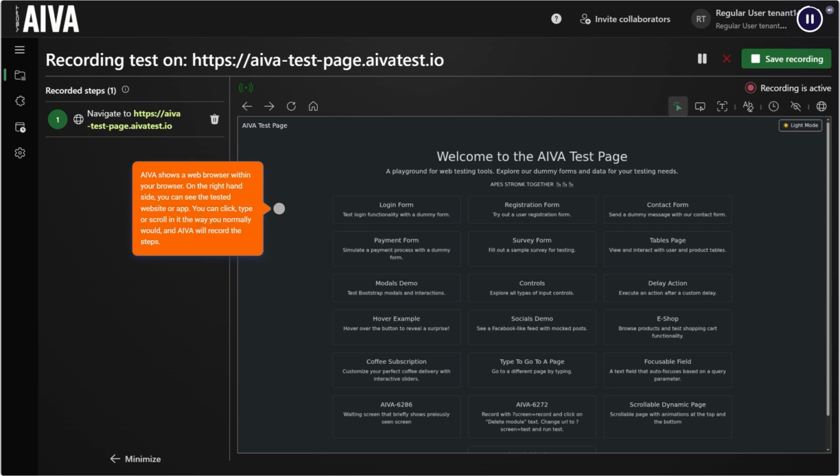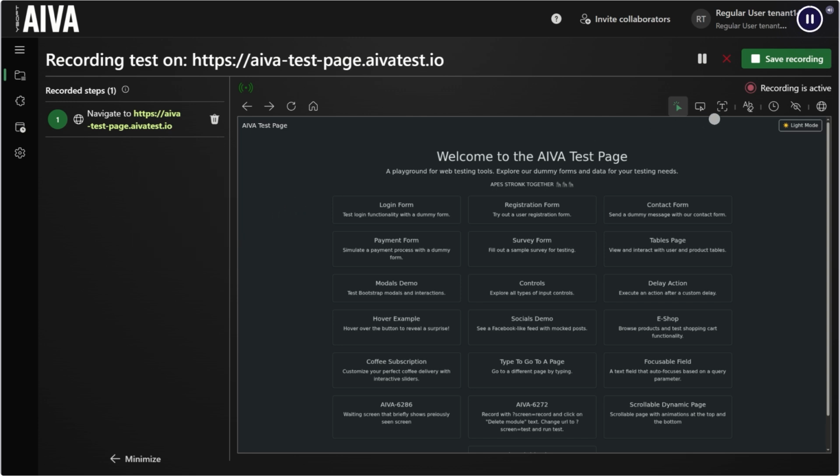AIVA shows a web browser within your browser. On the right-hand side, you can see the tested website or app. You can click, type, or scroll in it the way you normally would, and AIVA will record the steps. This is a toolbar for switching tools. Use it to add assertions, verification steps, and actions such as mouse hover.